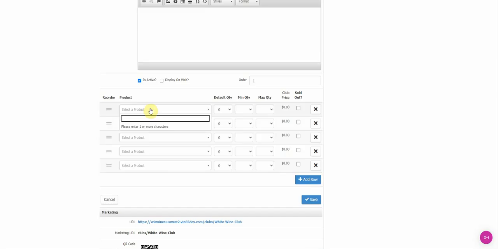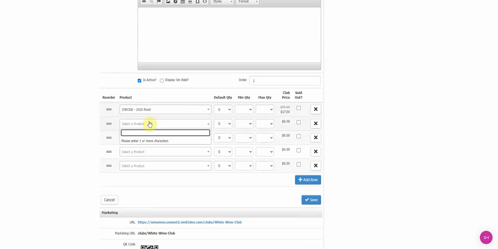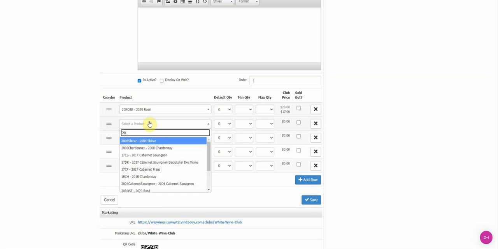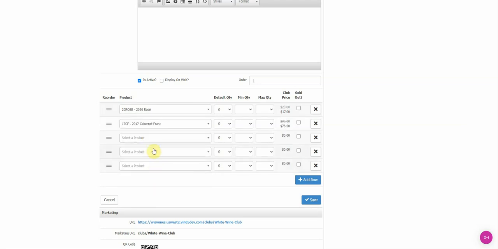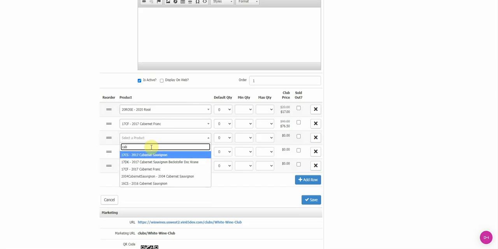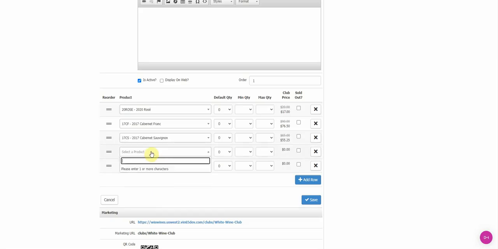This is so much easier and so much faster because now all I have to do is start typing in a SKU name or the year, and all the options of that pop up, and it just makes your life so much better. So I can look for cabs, I can look for Pinots, I can look for, do I have a Syrah? I don't, but I have a Shiraz. There we go. So now I can go ahead and put in all my core wines.